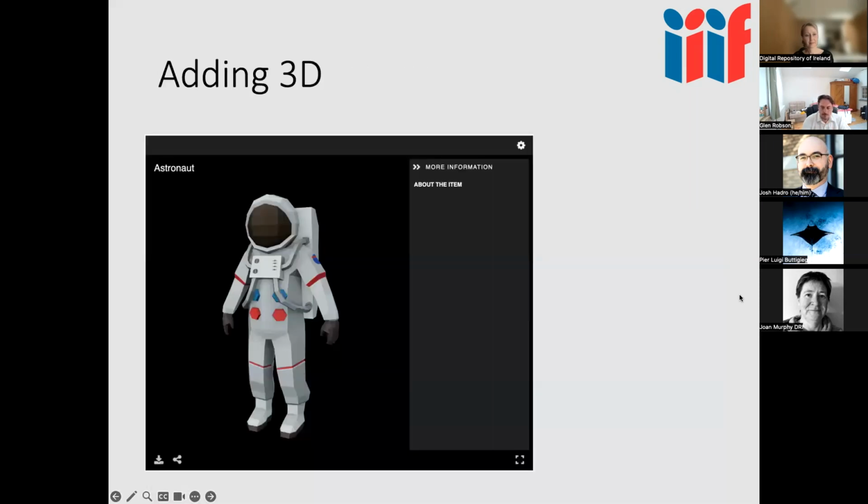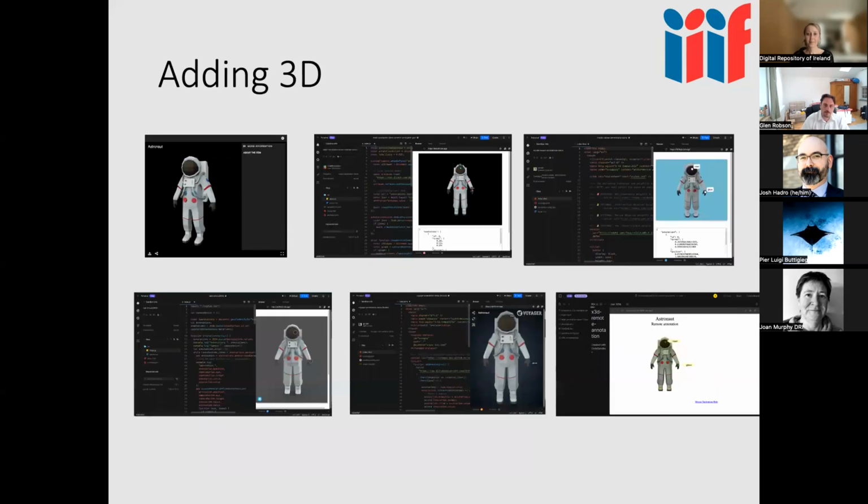So I mentioned that currently IIIF was really designed for images, but more recently it supports audiovisual. And the next horizon that we're looking at is support for 3D. So this is still in the very early stages, but we've got some prototypes available. And the advantage of working with IIIF and 3D is you get this interoperability. So they've done some demos of integrating 3D into various different viewers.